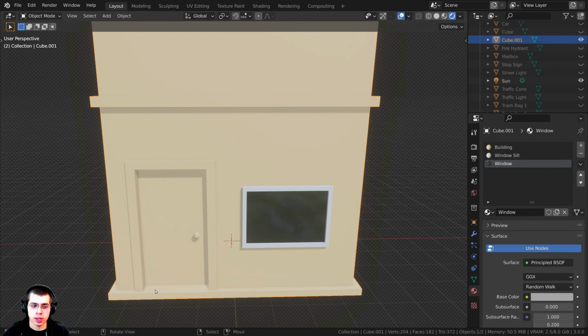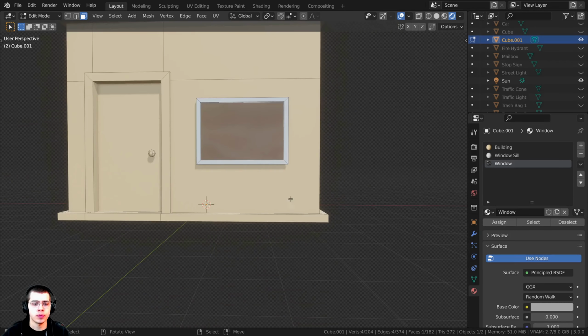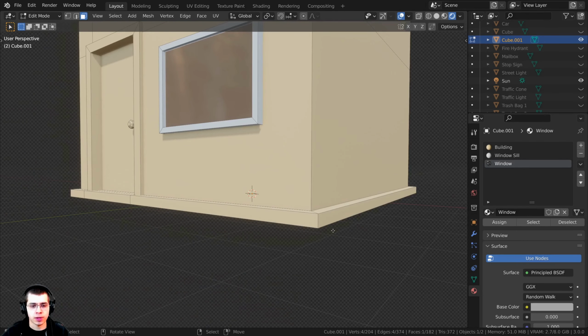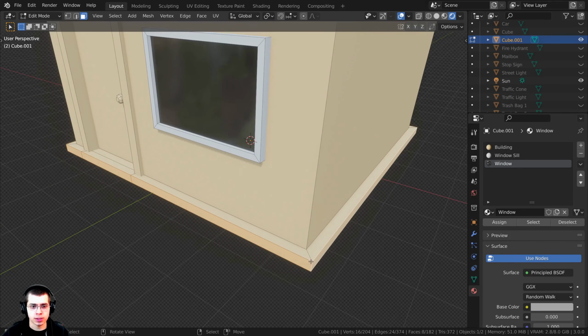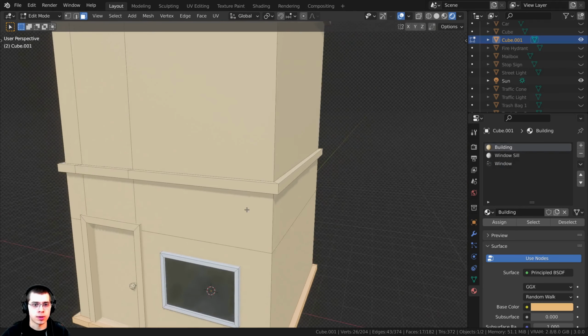So I'm going to do the foundation material or the concrete. So I'm going to tab into edit mode. Let's navigate right over here. I'm going to hold down the Alt key, select that ring of faces, and then hold down the Shift and Alt key. We're going to select that ring of faces, and also hold down the Shift key and select that one as well. And then we're going to do the same thing up here.